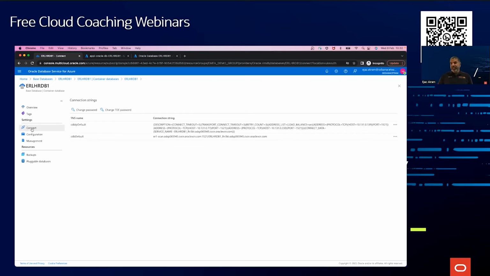The connection string, I think that's very important because this is what you're really going to be using. I'm going to show you later when we are connecting to the database. Again, this is pretty much the same when you're doing database provisioning from OCI or any other provisioning. So you've got both long and short strings available here. You can copy them from here to use.